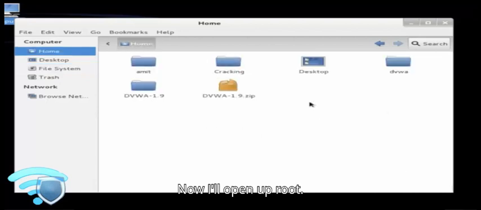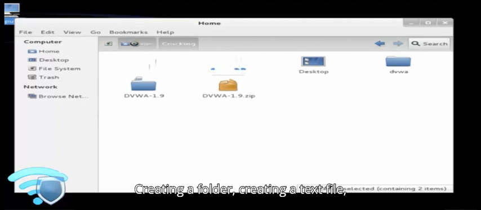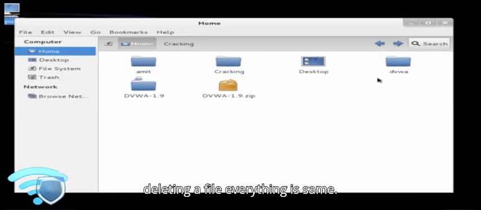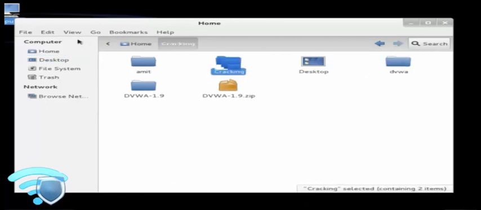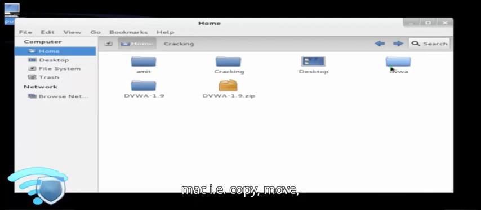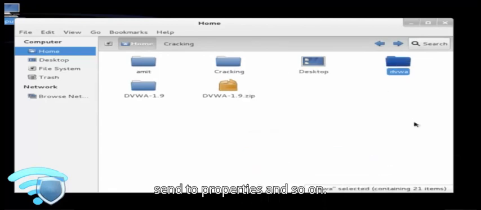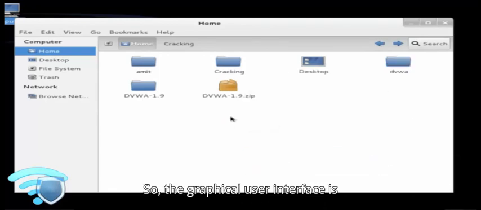Now I'll open up root. I have saved some folders in root. Creating a folder, creating a text file, deleting a file, everything is the same. If you right click on a folder you can see the same options which you notice in Windows and Mac, that is copy, move to trash, that is delete, send to, properties and so on. So the graphical user interface is similar to Mac and Windows.